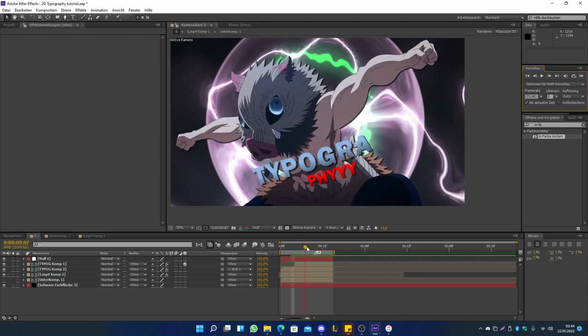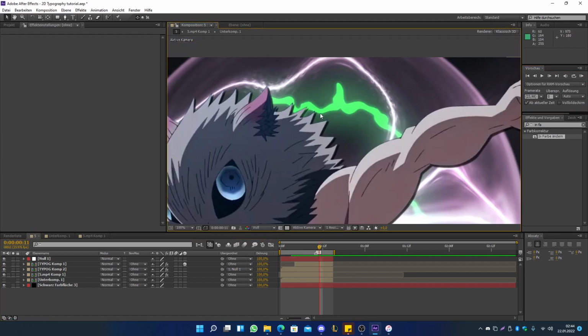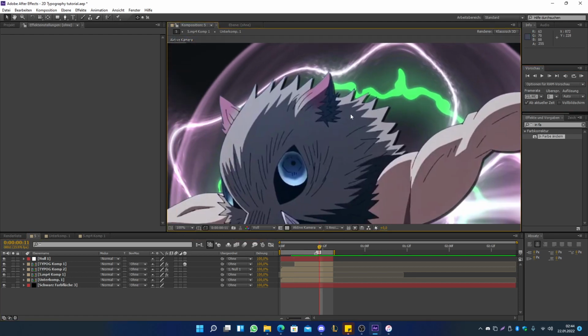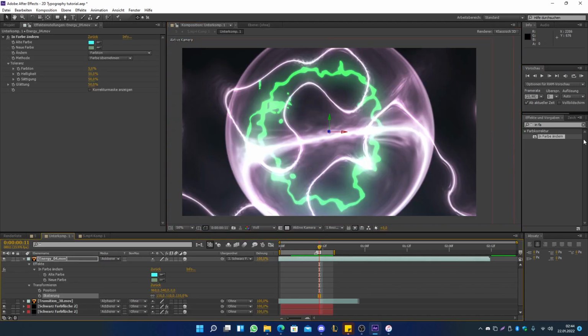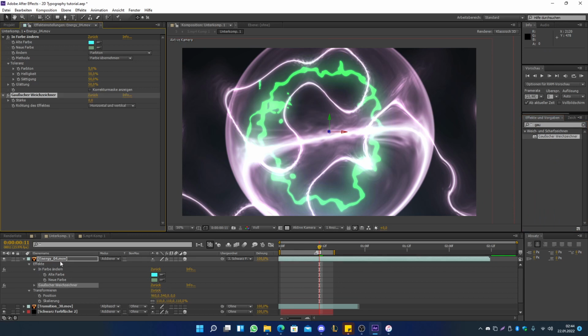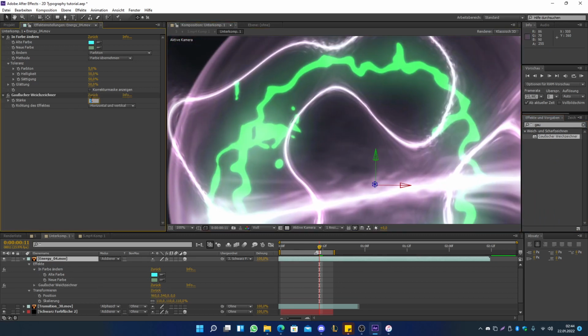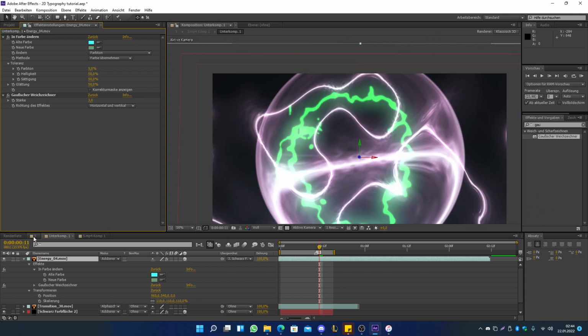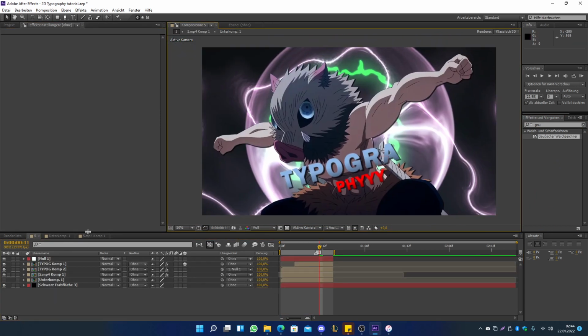Now I like it. But as you can see, it's sharp as well. So you can add a blur here too, just to make it fit more into the scene. Like this. Playing around with the effect until you like it. This is our frame now.